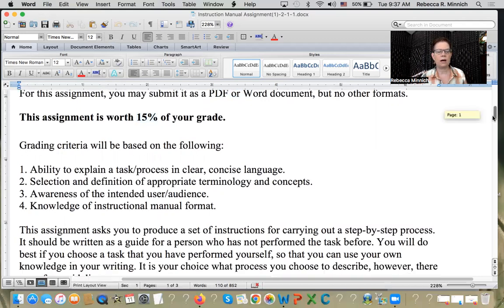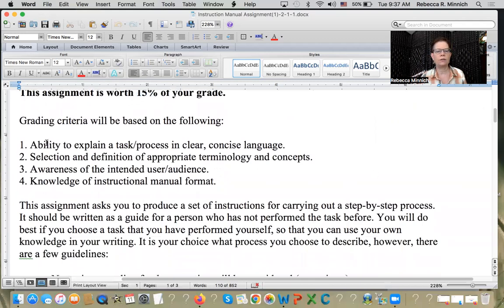And you can see the grading criteria involves the ability to explain a task in clear, concise language, selection and definition of appropriate terminology and concepts, awareness of your intended user and audience. This one's really key for this assignment because one of the things that you need to be aware of is if you are describing a process or procedure that you are very familiar with, which often is what people want to do because that way you can actually get the detail in there and be sure that you're describing it correctly, you need to break that language down for your user because your user is someone who has never done the procedure before. So let's take a look at what that means.